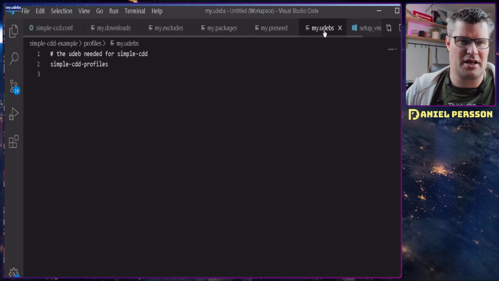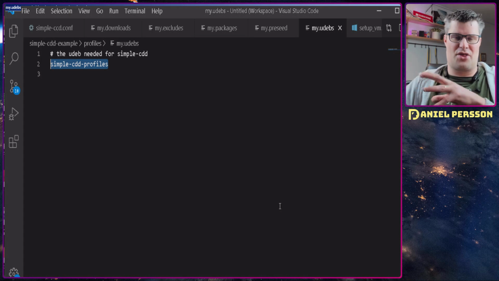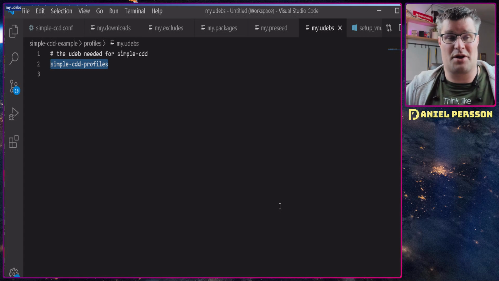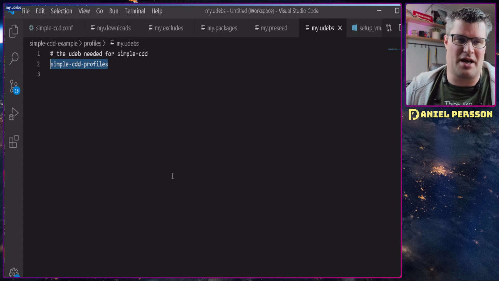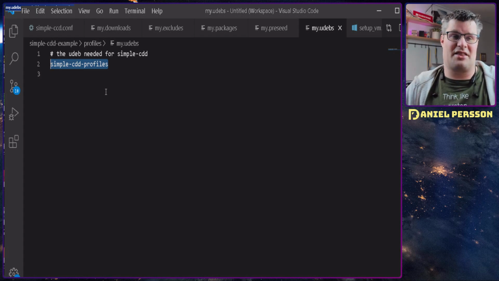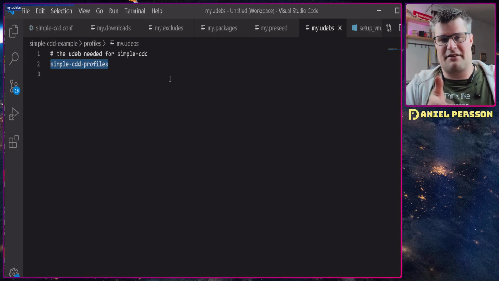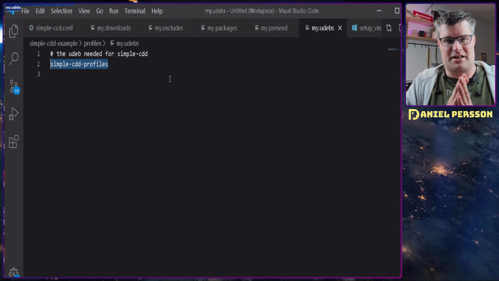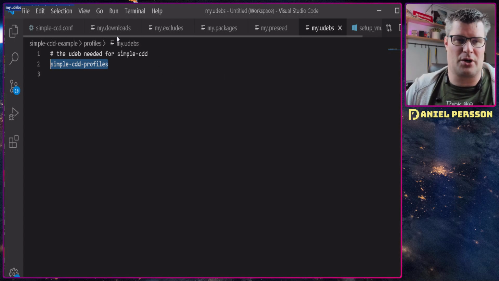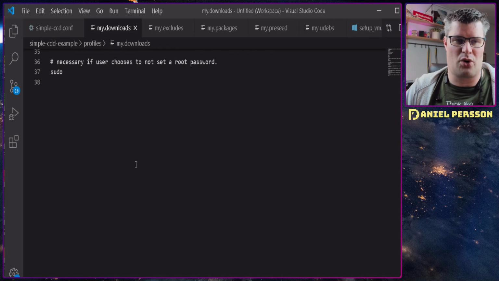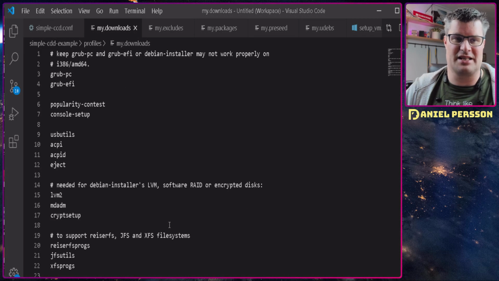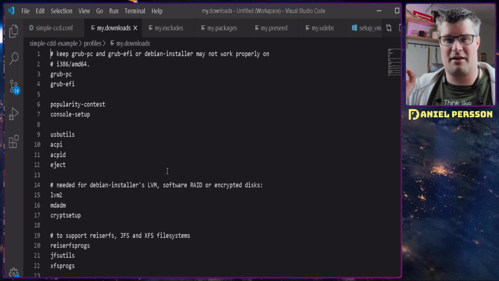And then you have this UDEBs, and this is if you want other profiles as well. And this Simple-CDD profiles is required for the UDEB. It's just a way to link that through. So all of the files that I've talked about now, I've just copied these from the default examples. I've done no changes to these. So if you want more things in your Linux environment, then put them in the appropriate file.